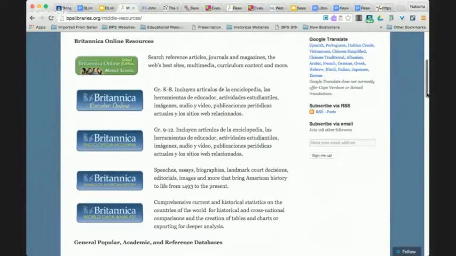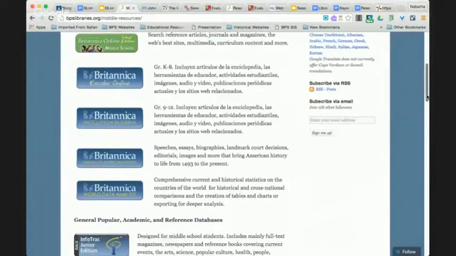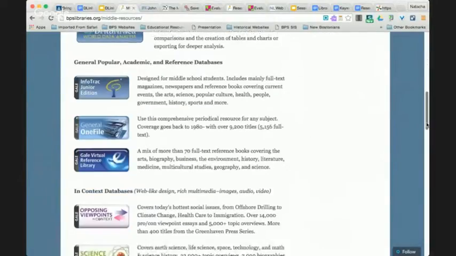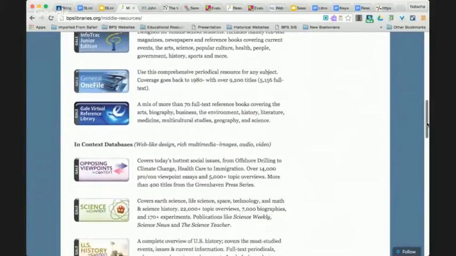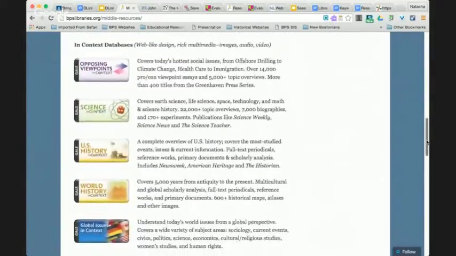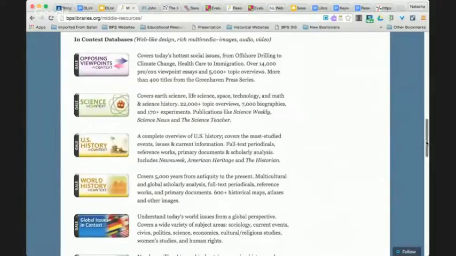But I'm going to scroll down a little more, and then we get into these Gale products. And the first 3 are encyclopedic in a way, and then I'm going to scroll to the next set, and you can see these are these in-context databases. Opposing Viewpoints would be a good one for this assignment. I'm going to go to U.S. History and Context. You can see there's a science database. But before we go back to U.S. History and Context, you can see there's Global Issues. This Biography and Context is wonderful.